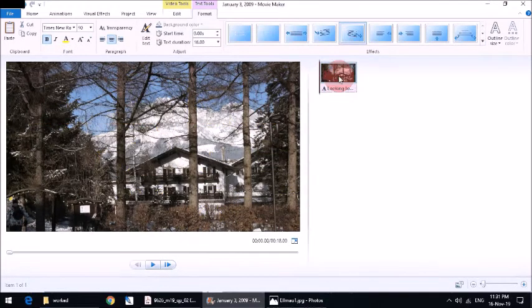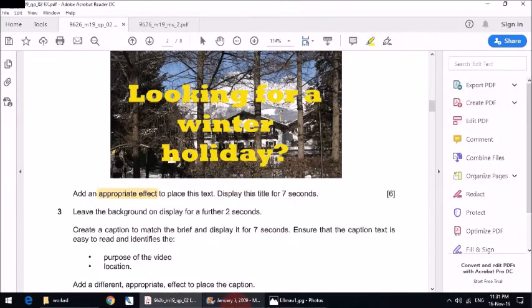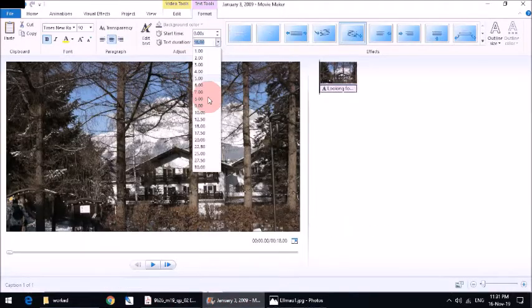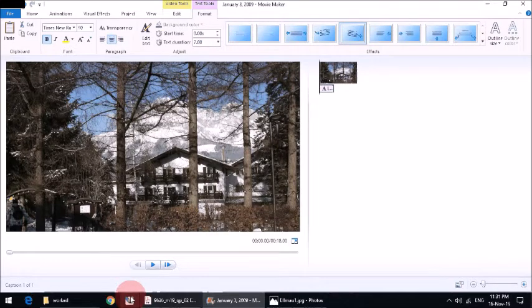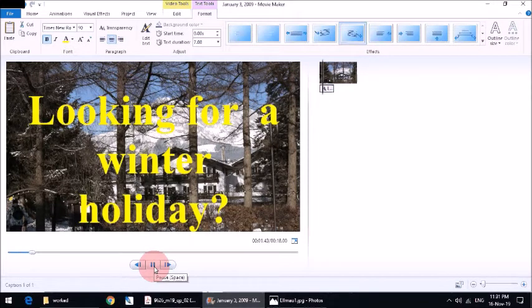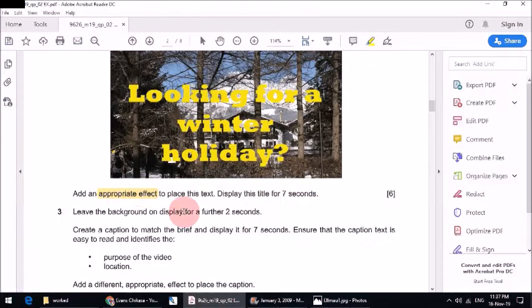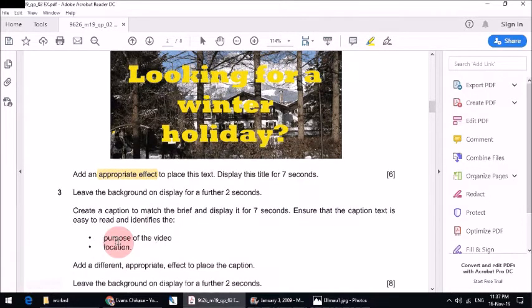Okay, so this is for 18. The text duration needs to be 7 seconds. Leave the background on display for a further 2 seconds. Create a caption to match the brief and display it for 7 seconds. Ensure that the caption text is easy to read and identifies the purpose and the location.